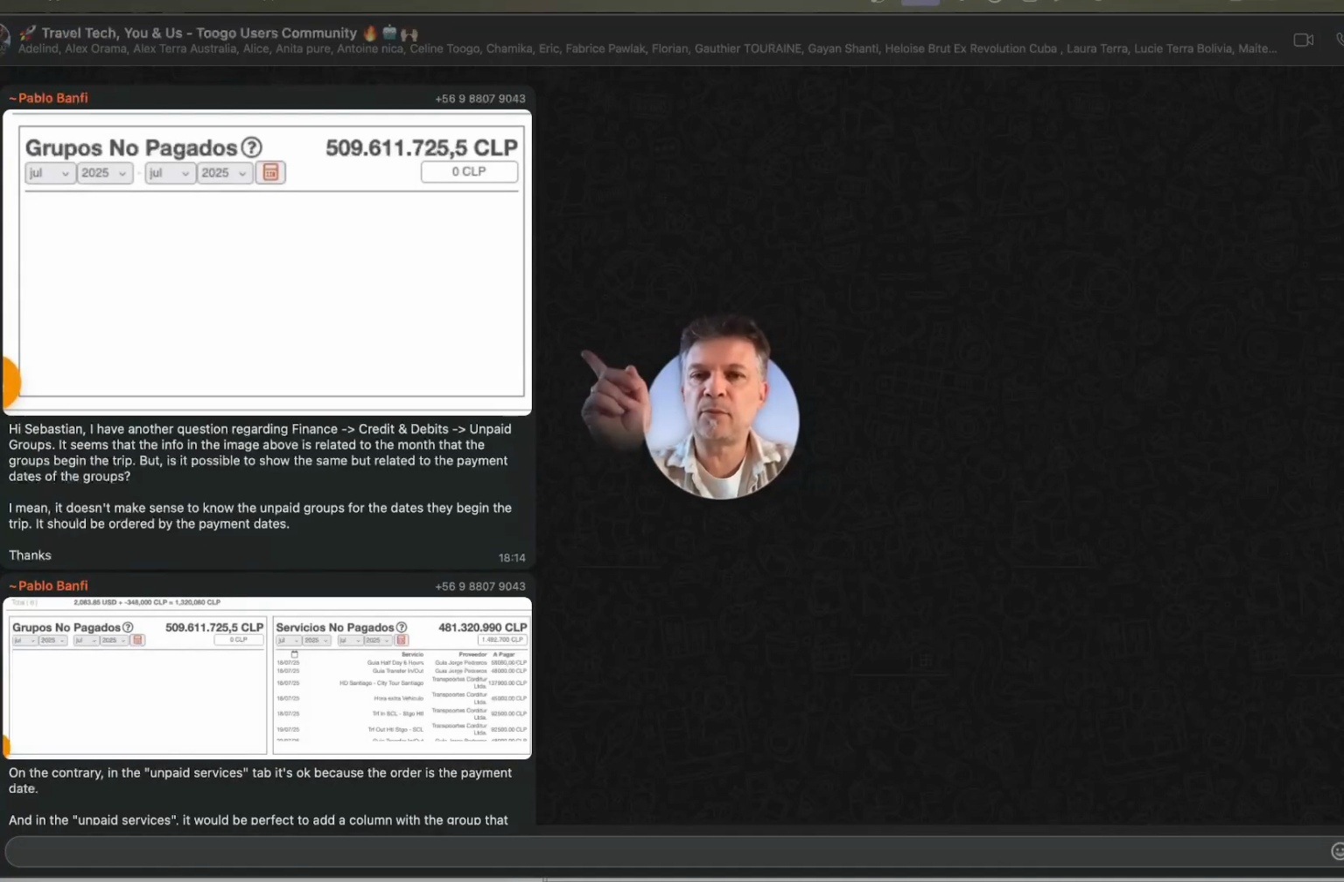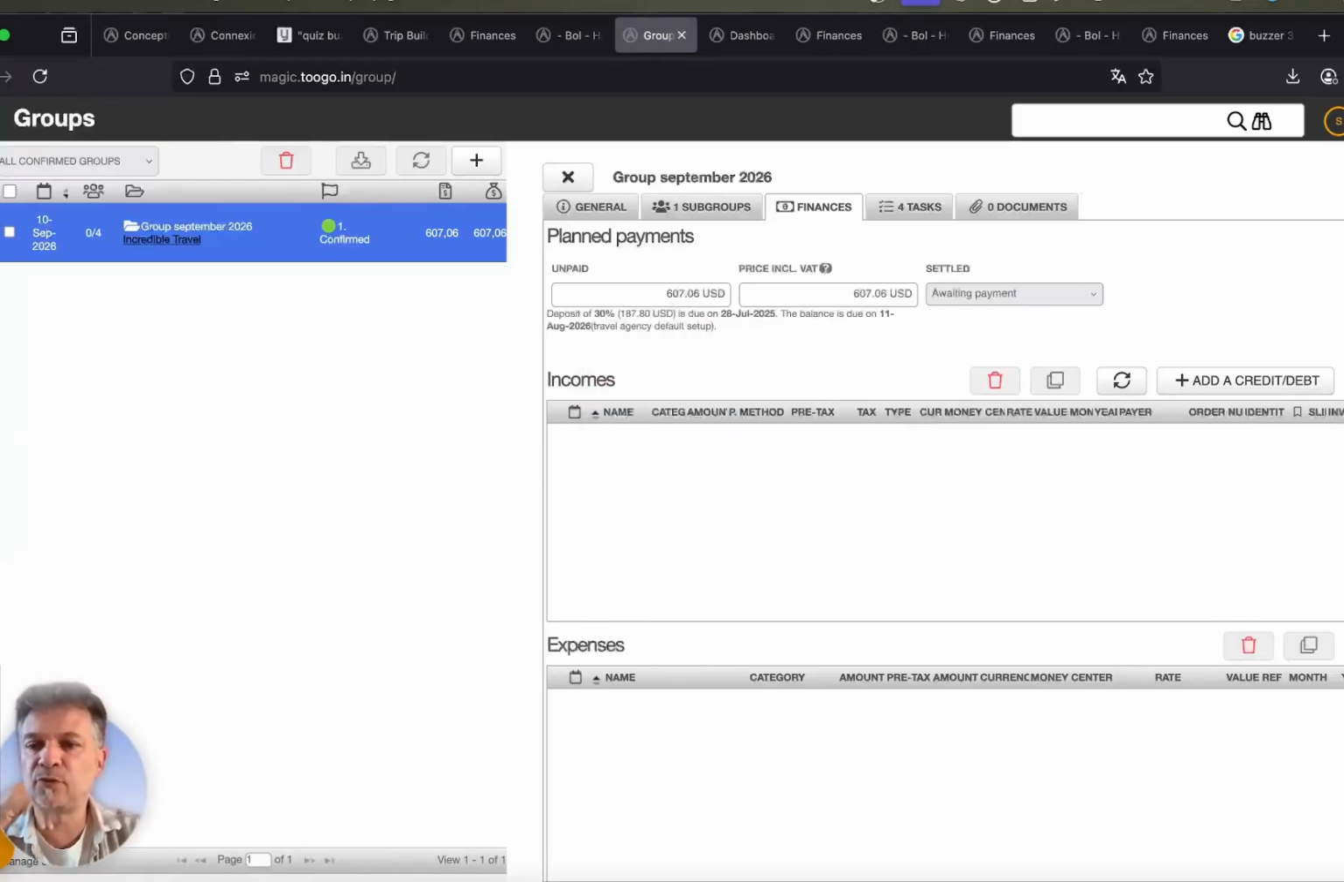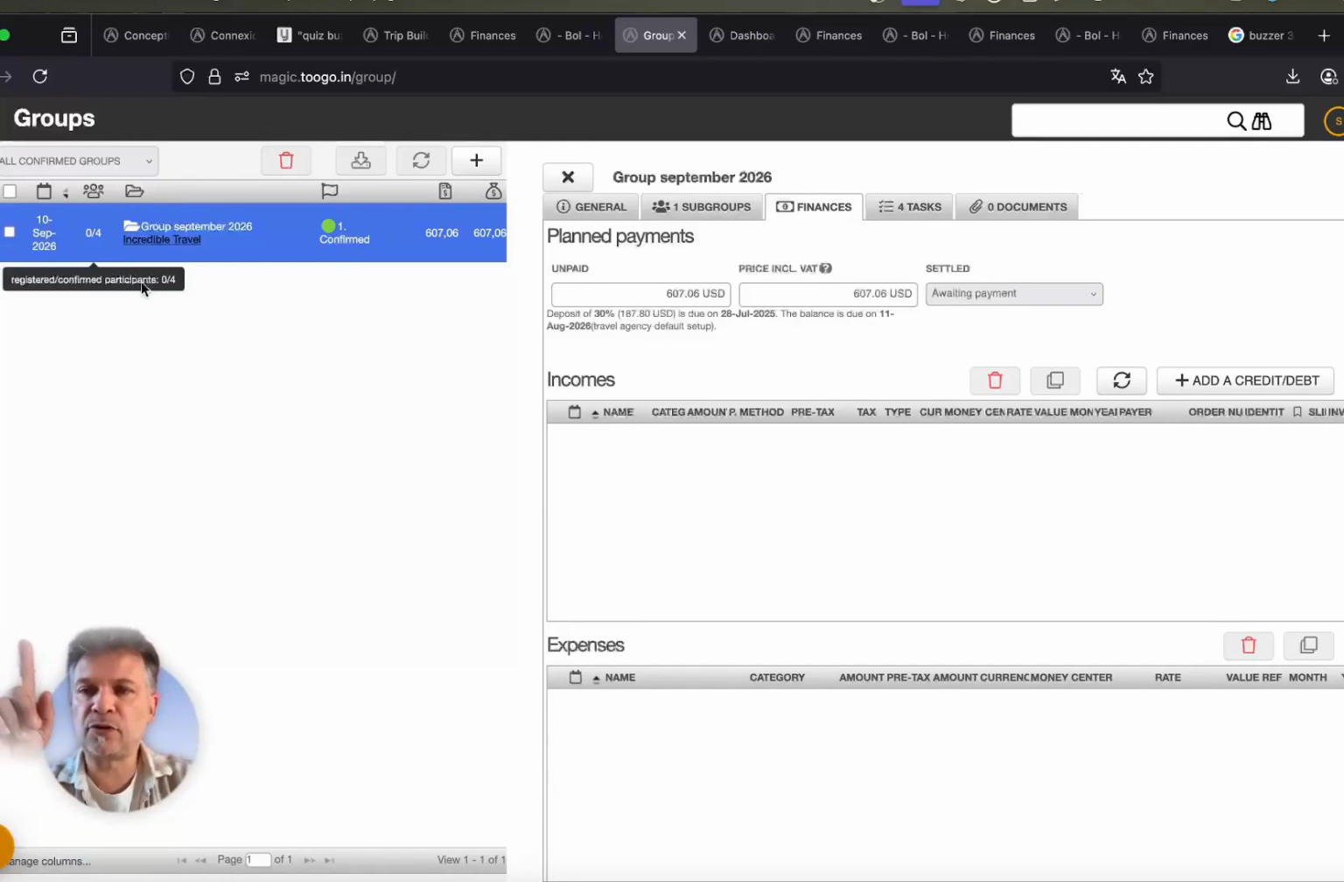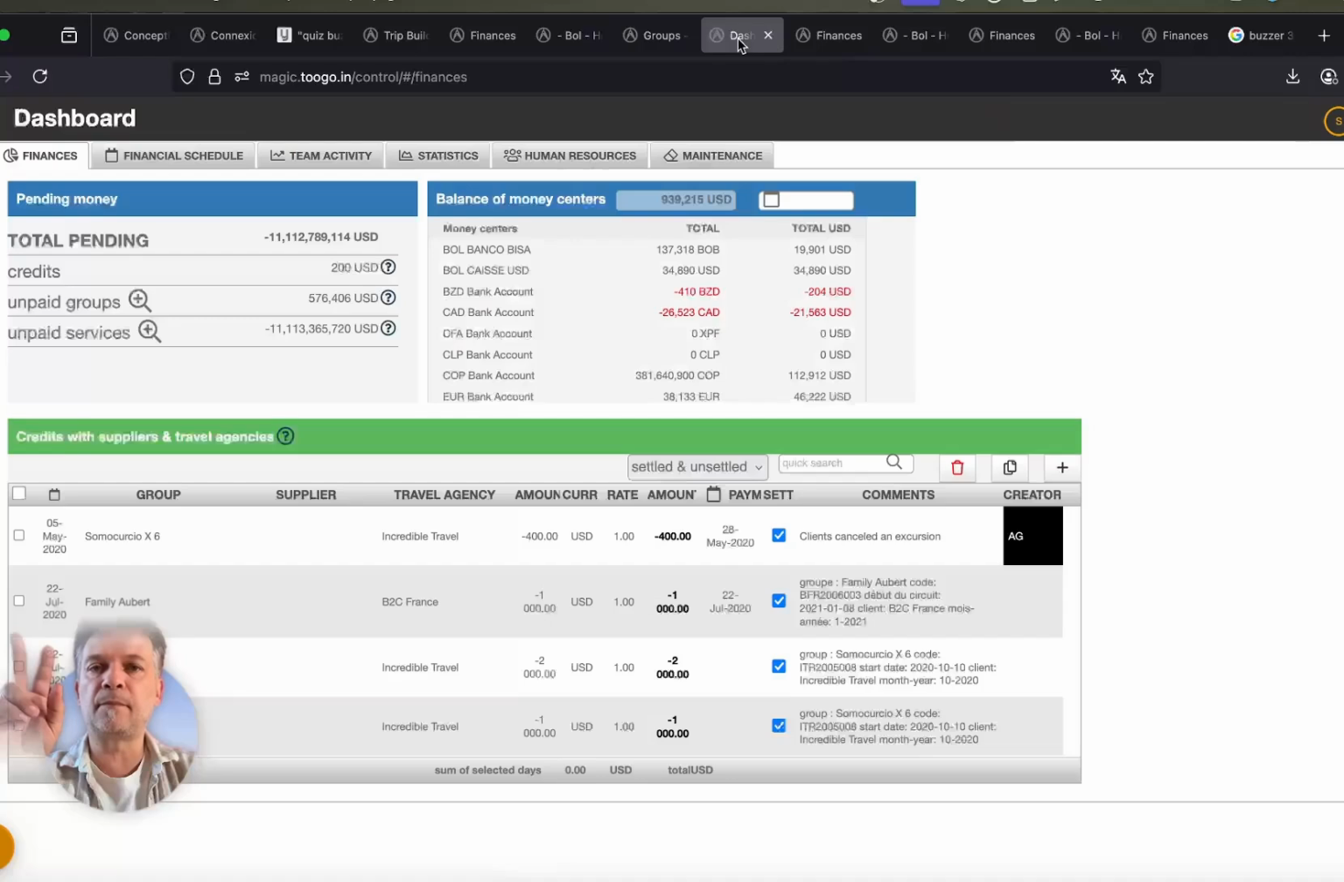Hello, I'm going to give a quick update on Pablo's questions regarding unpaid groups and services to be paid. I'll explain to you why it works this way and see if there are areas for improvement. Here I have a group scheduled for September 2026. As we can see in the financial section, I haven't received any payment. So I have two options for conducting the analysis.